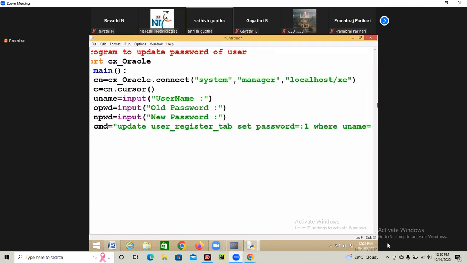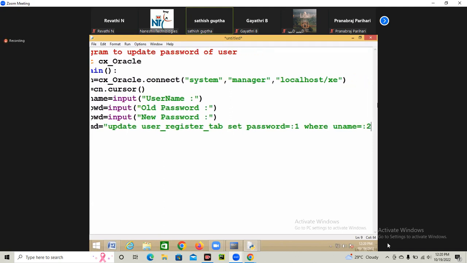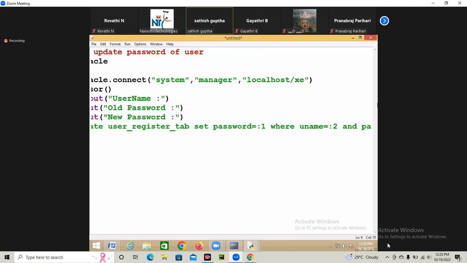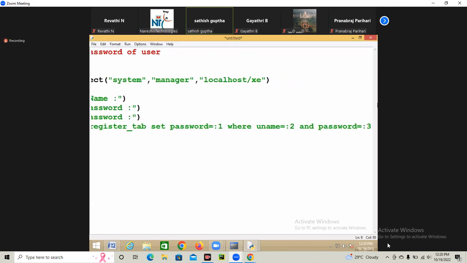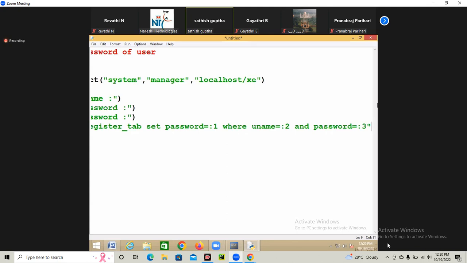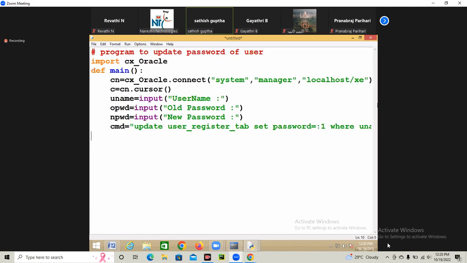Where username equal to the given username and password equal to which password? Old password. Now username and old password are matched. If username and old password match, then only it will replace with what? New password. If username doesn't match or old password doesn't match, will it replace? No. Okay. So here, how many values do I have to send?